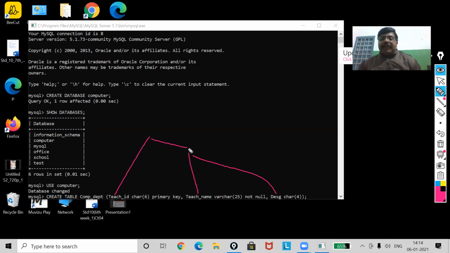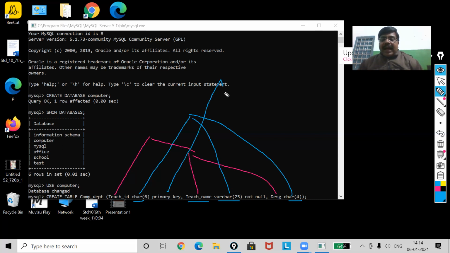These all are my field names. Now, this one, and this one. These all are the data types of different fields. Char 5, data type of teacher's ID. Varchar 25, data type of teacher name. And char 4, that is the data type of designation. And this one and this one, this is my constraint.